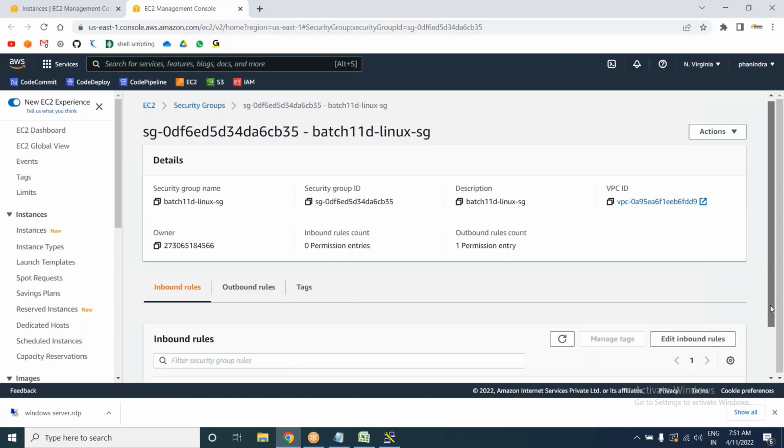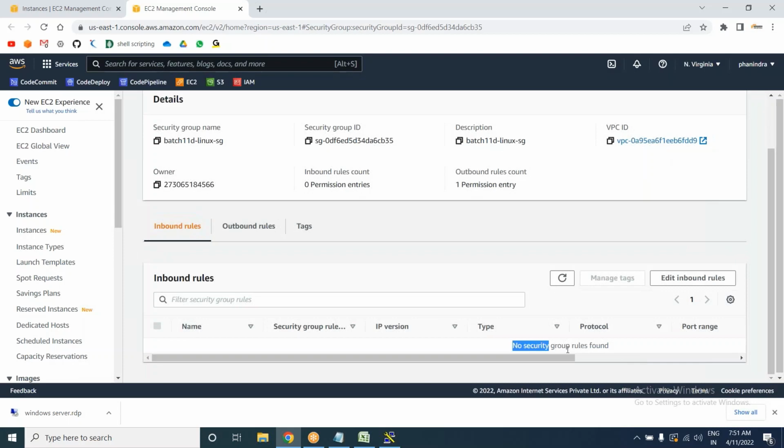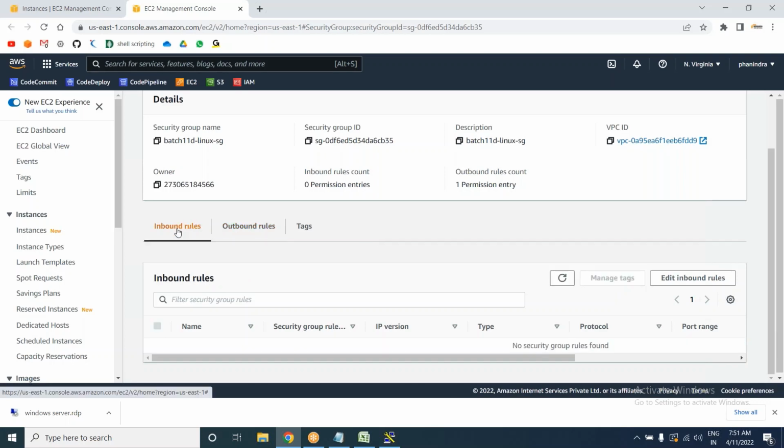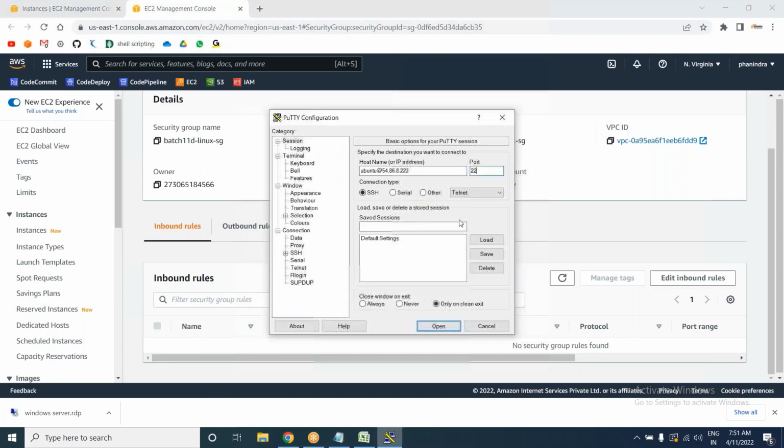So how can I show that? Yeah, see, there are no inbound rules, but if you select outbound, there is one rule automatically added, called all traffic, that lets you connect to the outside world. So an outbound rule is nothing but from my server to the outside where I can connect. An inbound rule is nothing but who outside can connect to my server. Currently, even my IP is not allowed, so via PuTTY I can't log in. First, I'll try to see what error it shows. Later, I'll add that rule.